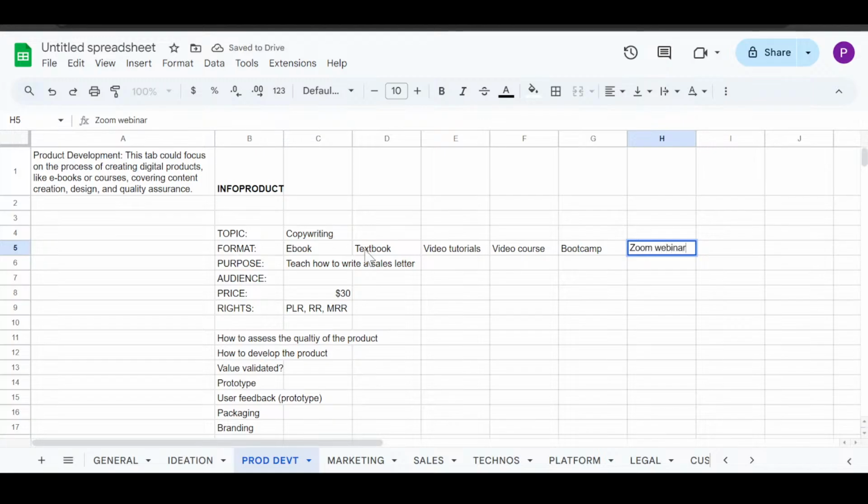So there are all kinds of different product formats, and typically you should start with one instead of offering all 6 of them. There's more than 6, but choose one. If you're a great writer, choose ebook. If you prefer to talk, use video tutorials or audio courses. But video tutorials and video courses are not interactive. If you like to interact with people, a Zoom webinar is best. A boot camp can be done on Zoom as well.